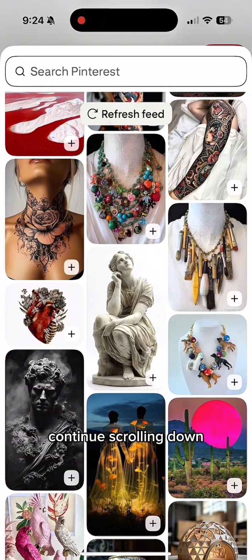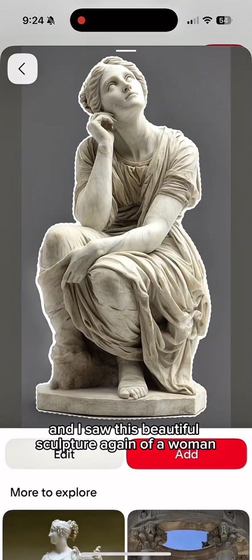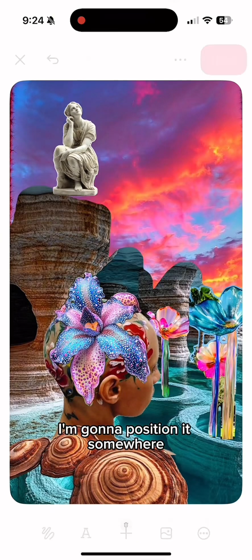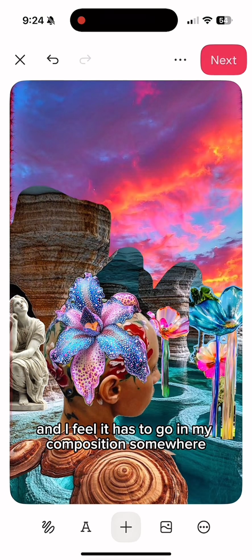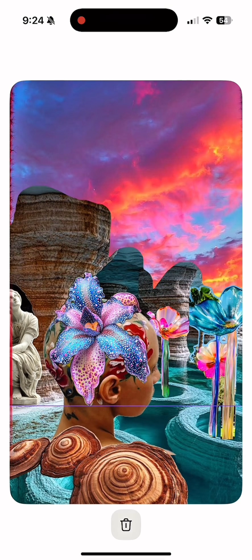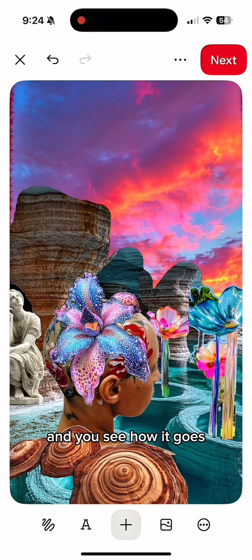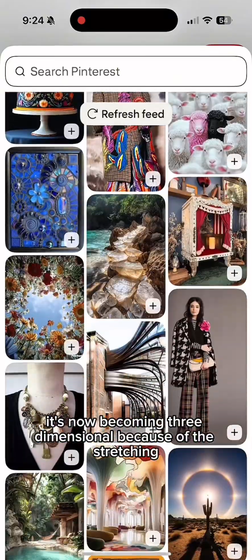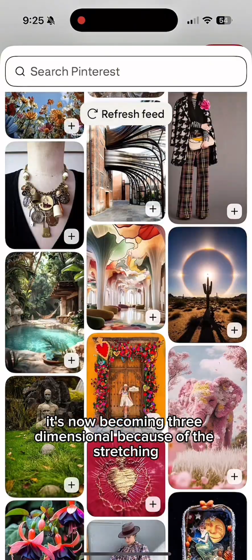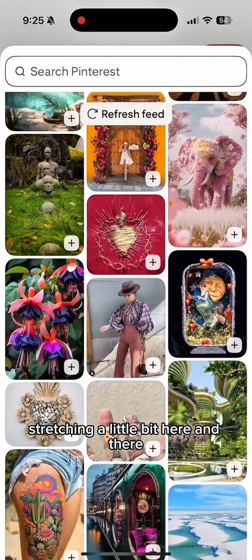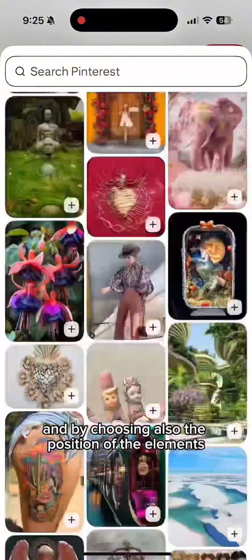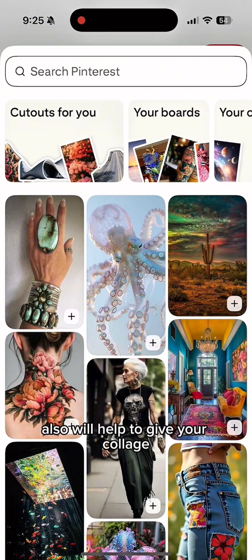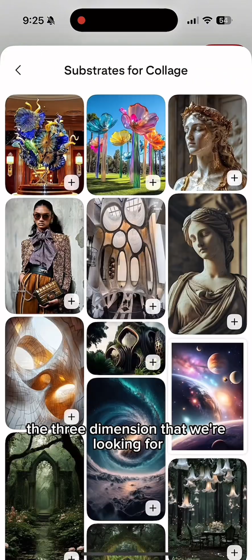I continue scrolling down, and I saw this beautiful sculpture, again of a woman. I'm going to position it somewhere because I really like it, and I feel it has to go in my composition somewhere. And you see how it is now becoming three-dimensional because of the stretching a little bit here and there, and by choosing the position of the elements, it also helps to give your collage the three dimensions that we're looking for.